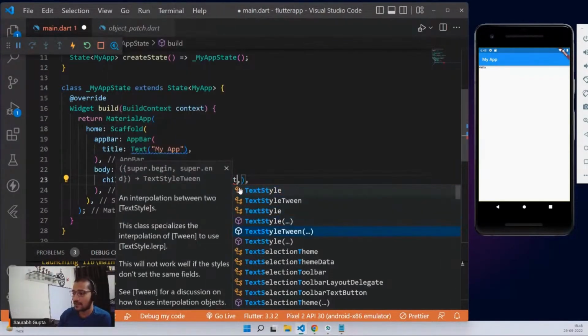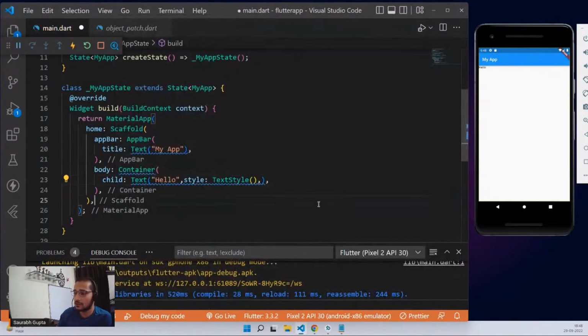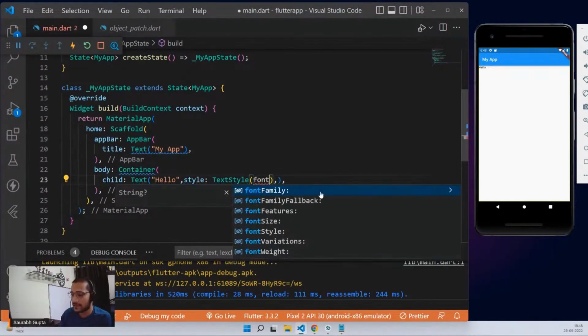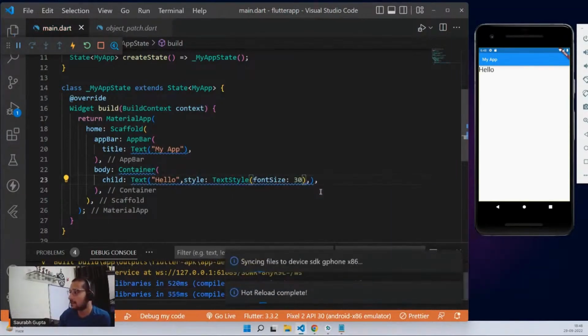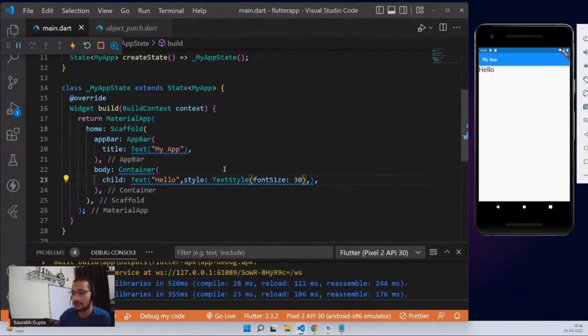See, these hints cover up the code area. That's what I don't like. So style, text style, and inside that now you can pass some text styling that by default Flutter provides. For example, font size. I can say font size 30. Let's see. Here we go. It grows. Is that clear, guys?